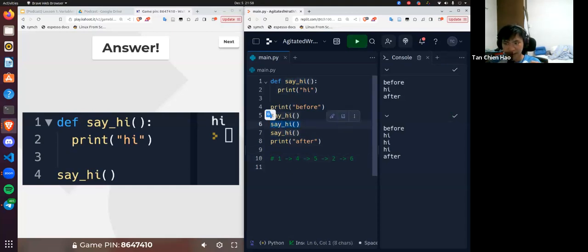Yeah, so whenever I call a function, it jumps into the function, executes all the code that's inside the function, and then it continues with the rest of the code. Okay, everyone clear? And this is quite powerful, right? So what's the point of functions?